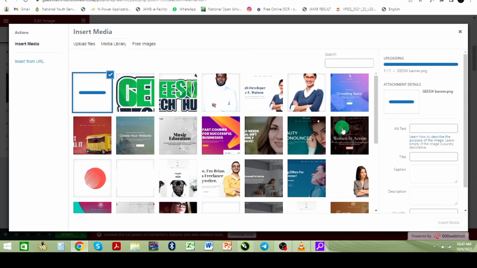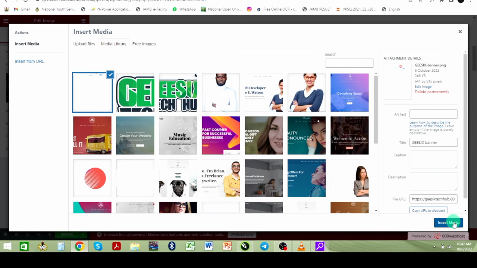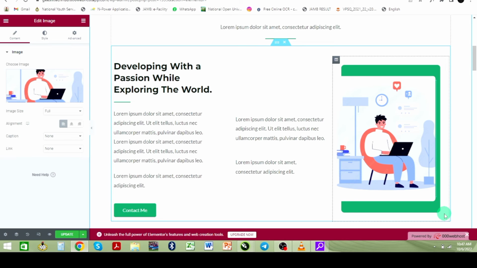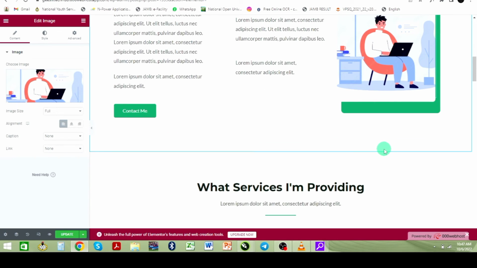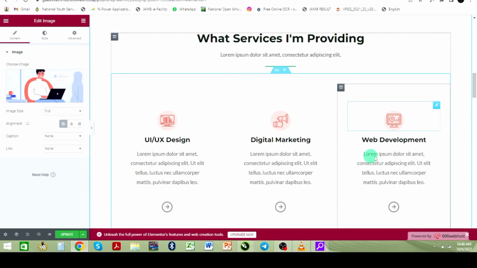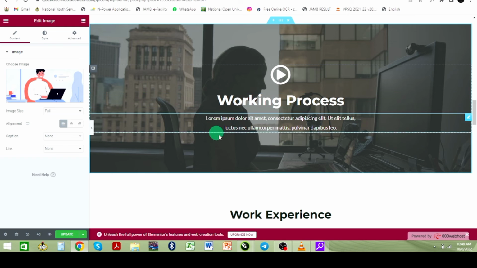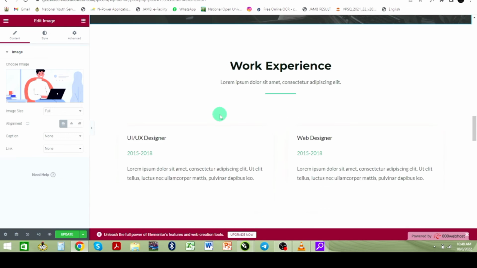I'm waiting for it to upload and become active. You just click on it right now. So you can see our image right here. That's how you create a picture for your page. You can take your time now to edit these other sections accordingly.